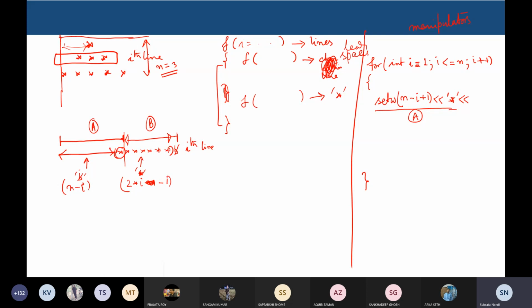So what is left? How many asterisks are yet to be displayed? How many characters are left? That's basically 2i minus 2. Now we set the width up to this. Instead of 2i minus 2, I set it to setw of 2 times i minus 1, so I include this one more. Then what do I do?